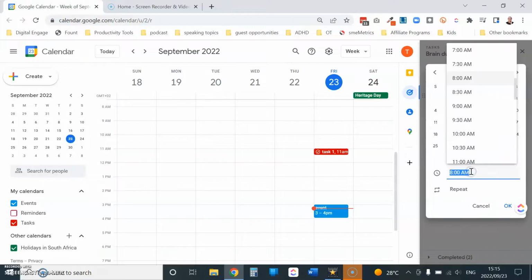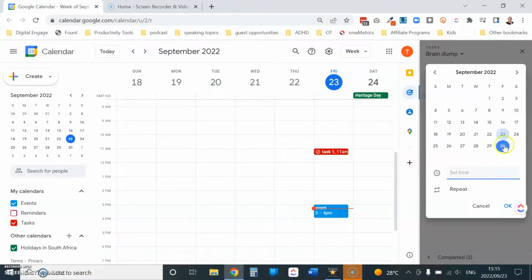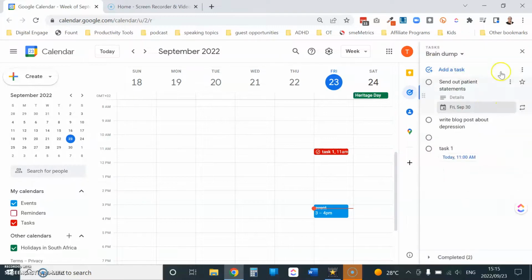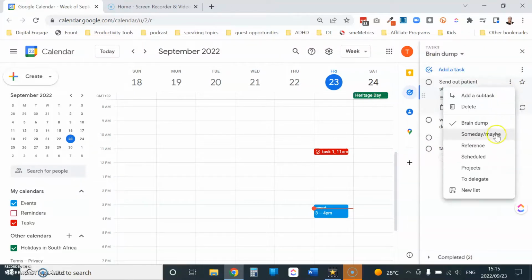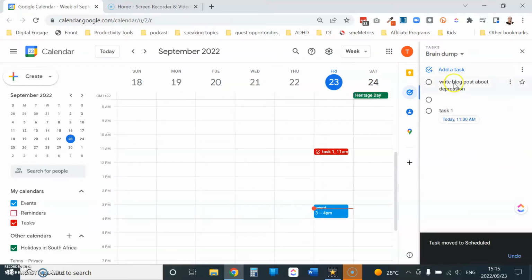Or maybe I'm not even going to put a time, but you can put a time, or you can say, okay, I'm not going to have a time. I just know at some point during the day on Friday I need to do that. Okay, and once I've added a date and time to that, I can move that to the scheduled list. Now I've got write blog post about depression.